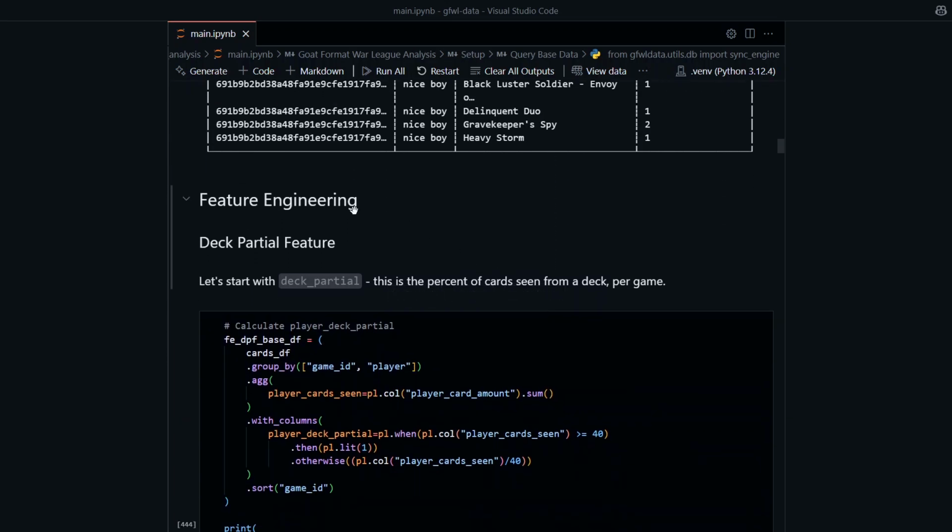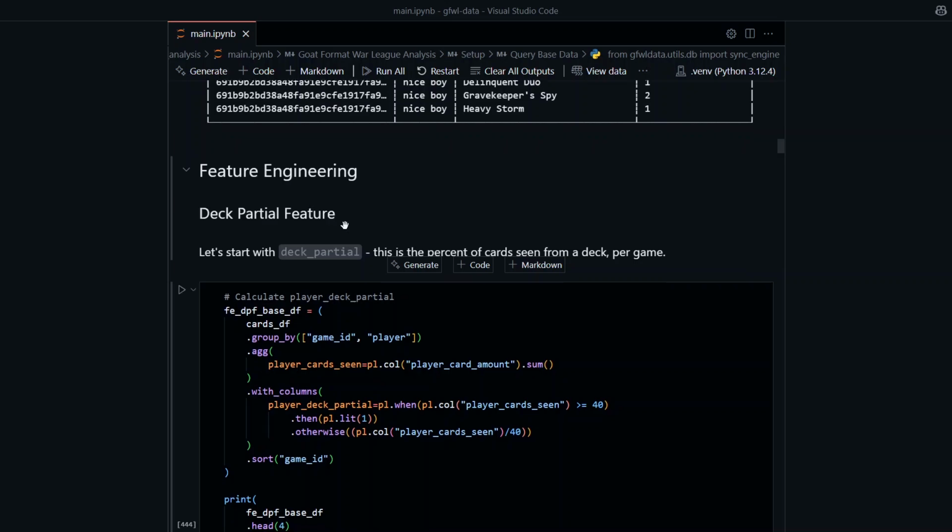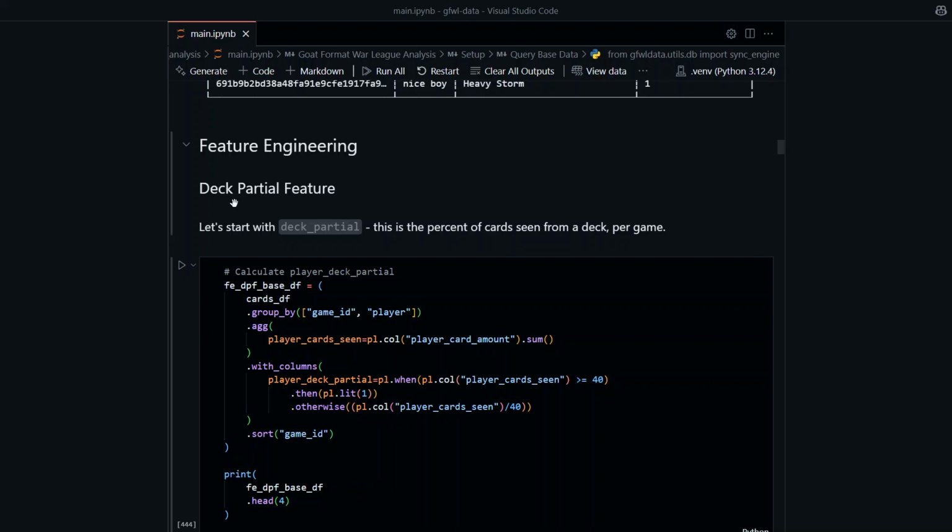Feature engineering. What this means is to create some more columns. So we're not done yet. There are some columns that we have to make that are going to be important for analysis, but also for defining what our other deck type is going to be. So the first one is the deck partial feature.